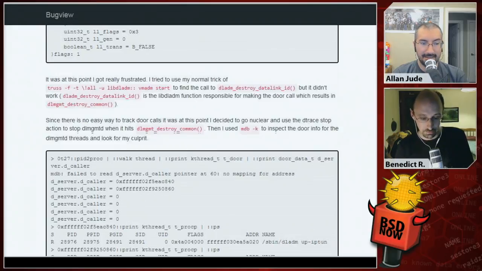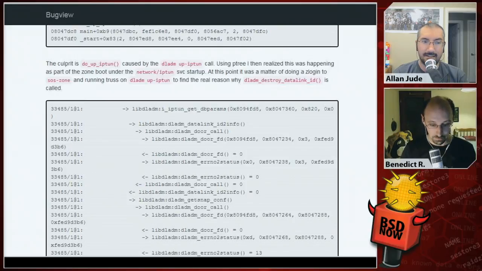So the culprit is dladm up-iptun, which is caused by the dladm up-iptun call. Using Petri, I realized that this was happening as part of the zone boot under the network IP tunnel service startup. At this point, it was a matter of doing a zlogin into the zone and running truss on that process to find the real reason why the destroyed link was being called.